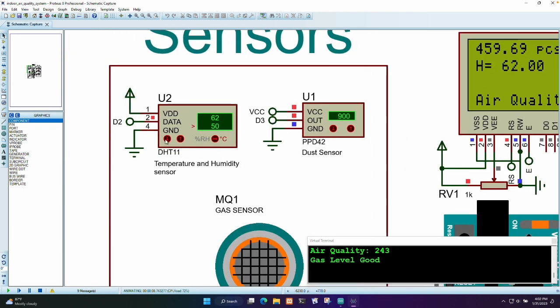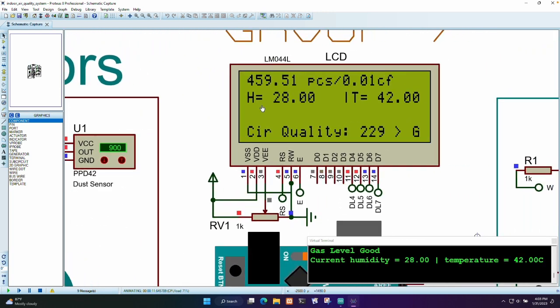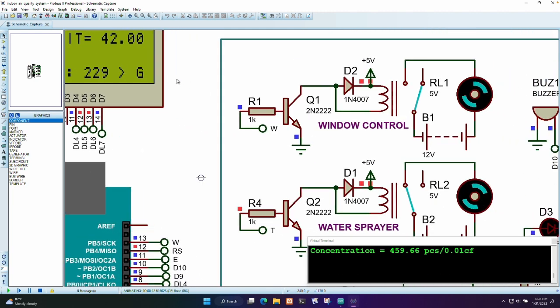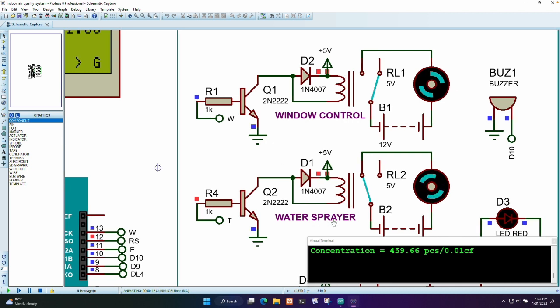When we set the temperature to a lower value, 42 degrees Celsius, and the relative humidity to a much lower value, for example 28%, the results will be shown on the LCD display: 28% for the humidity and 42 degrees Celsius for the temperature, which will result in this output. The water sprayer will be turned on as shown by the relay, which is connecting the current to the motor. And for the window control, the window should be closed to keep the water inside the room to increase the humidity, so the motor is turned off.